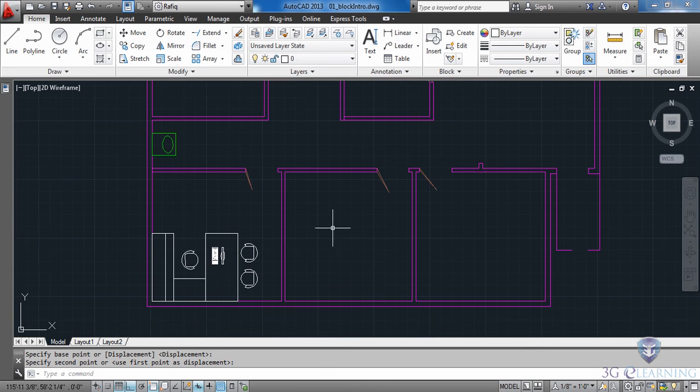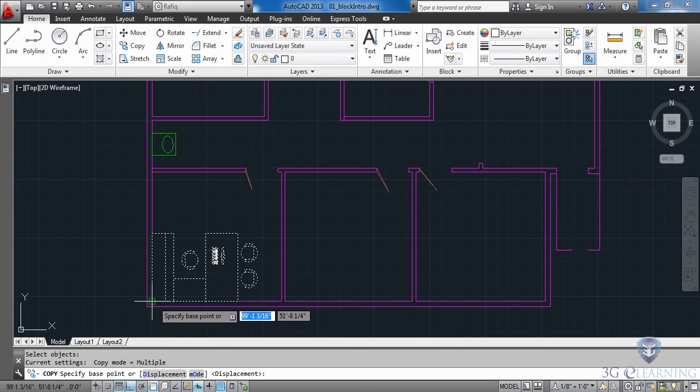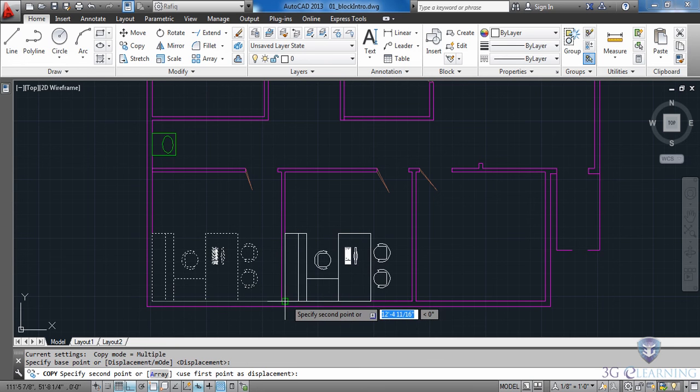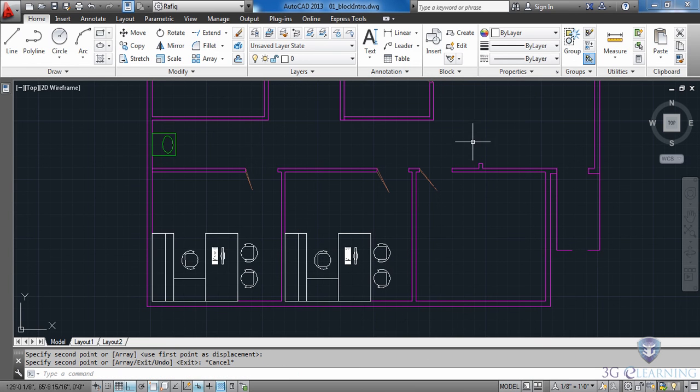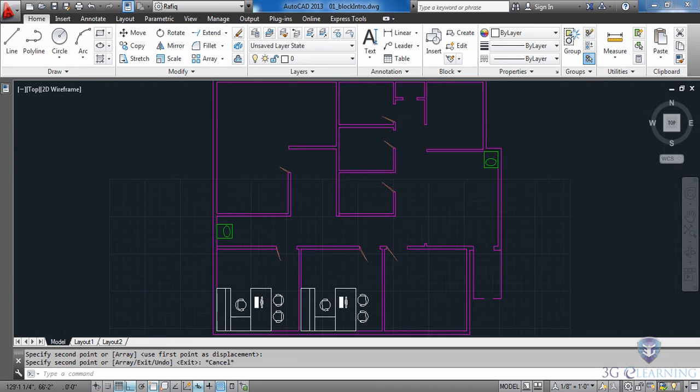If you look at the room next door, you can see it's the same shape as the room that we're currently working on. So why don't we launch the Copy command? I'll select this furniture and I'll copy it from the southwest corner of this room to the southwest corner of this room. Just think of the amount of time you can save by using blocks whenever you have repeated geometry in a file.